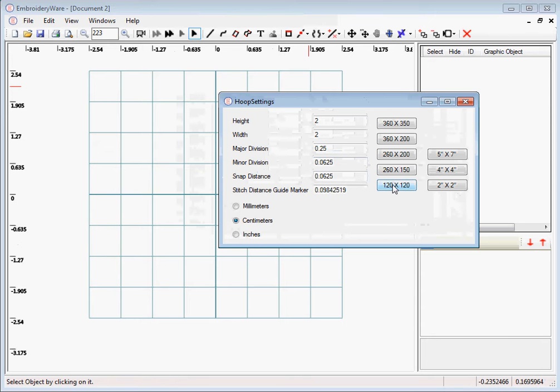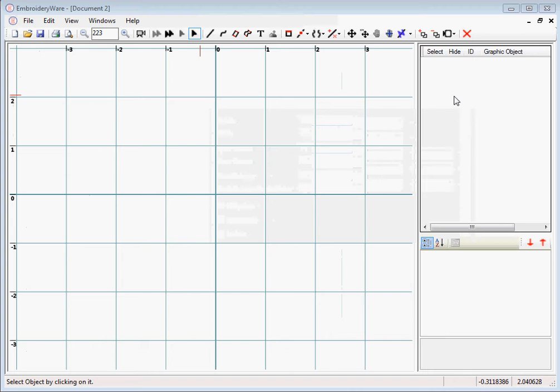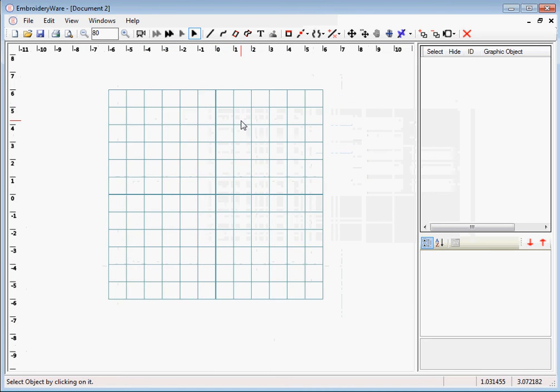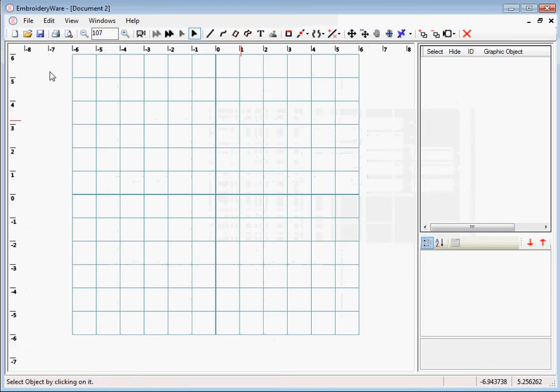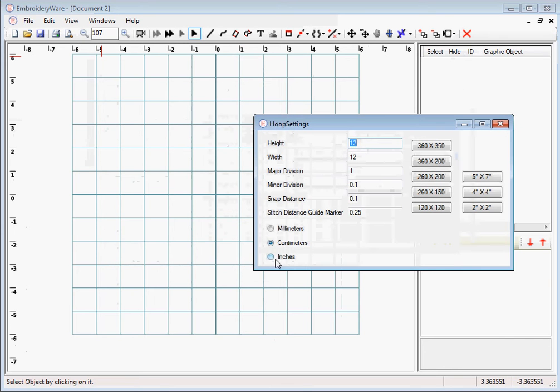Generally with centimeters we will want to use the actual centimeter hoops so that the lines match up to the hoop that we have. You can see this is a 120 by 120 hoop, and so it's 6 centimeters by 6 centimeters square. So you can have the inches set to other things if you want.